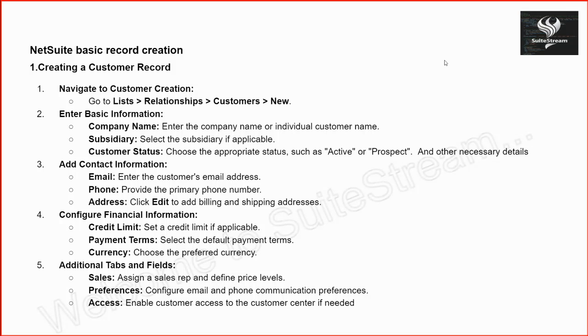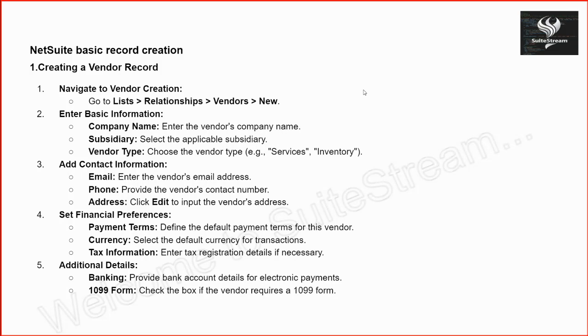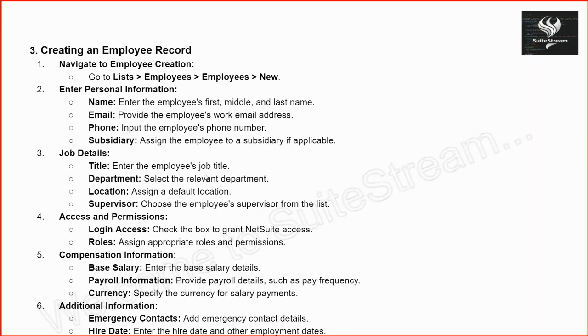Key attributes include storing contact and payment information of that vendor, and information associated with purchase orders. So this is the vendor, and now we'll talk about employee records.